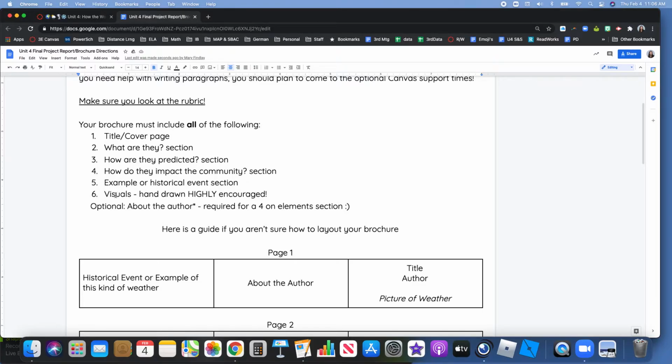Number 6, visuals. Hand-drawn visuals are highly encouraged. If you have a printer and you print things out, that's fine, but we would really like to see what you and your craftsmanship and skills as an artist can do. You're welcome to trace and copy, but we would like to see your own hand-done artwork. Now, optional, you may include an About the Author section on the back of your brochure. This is a required element if you are going to get a 4 on the elements section of the rubric.